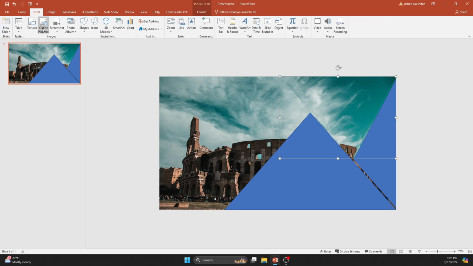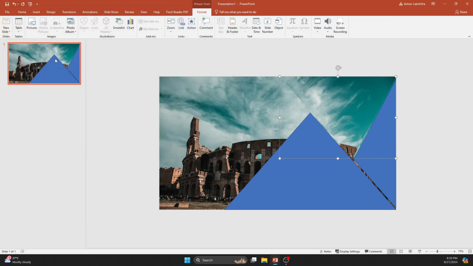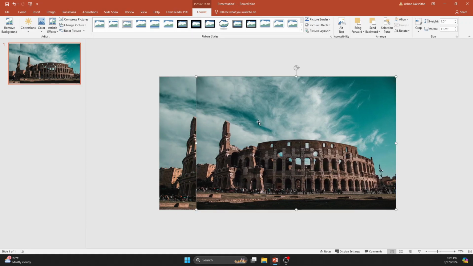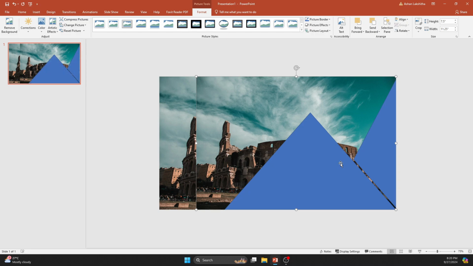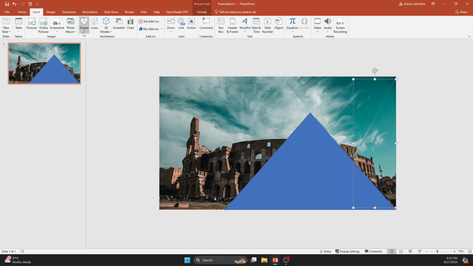Insert the same image once again. Cover the 3 triangles as in the previous step. Then, send it to the back. Select another triangle along with the image. Merge both by using the Intersect option. Follow the same steps for the final triangle as well.